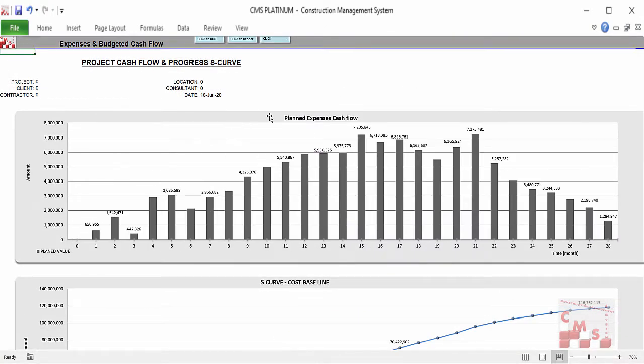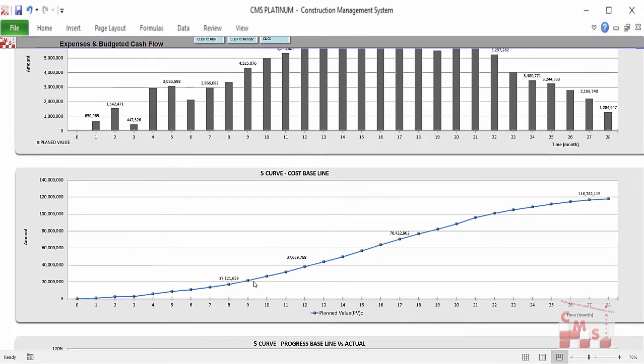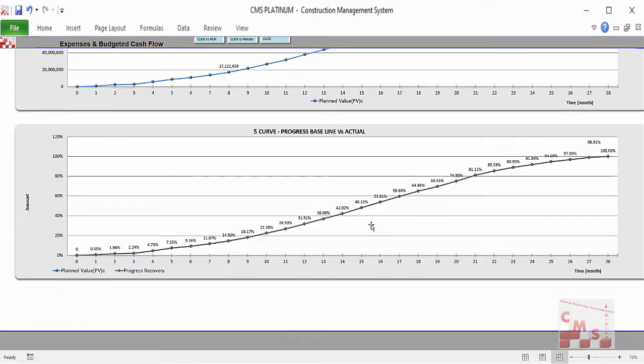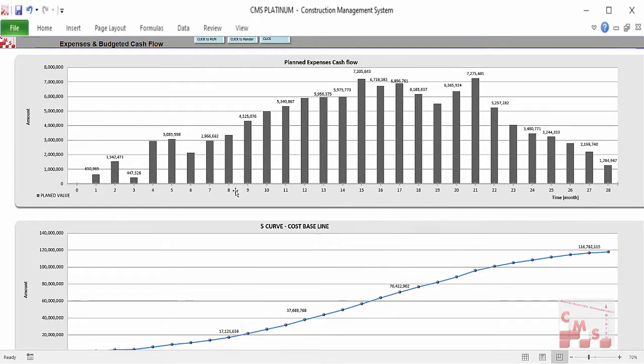Step 3. Now we have the expenses cash flow, how much we have to expense every month. The cumulative monthly, the S curve for the cost baseline, and also the progress baseline: what percentage will be completed every month according to our plan. So that's the cash flow related to the expenses.